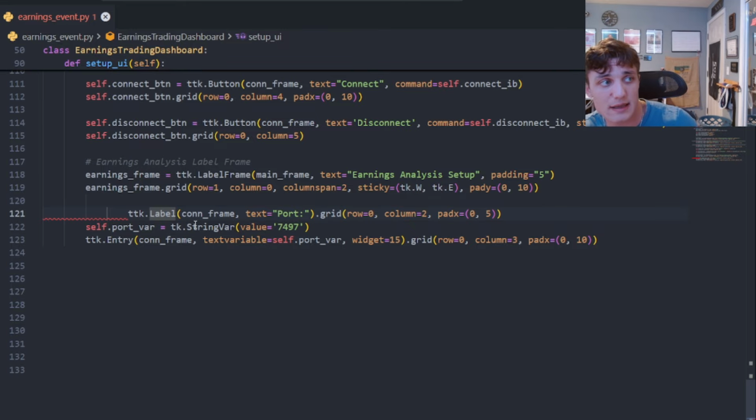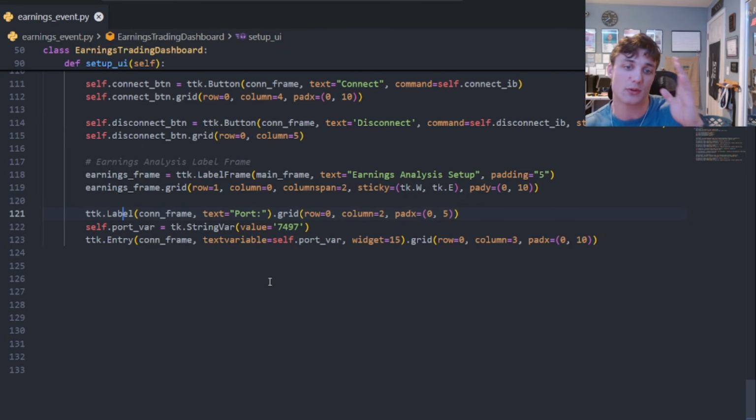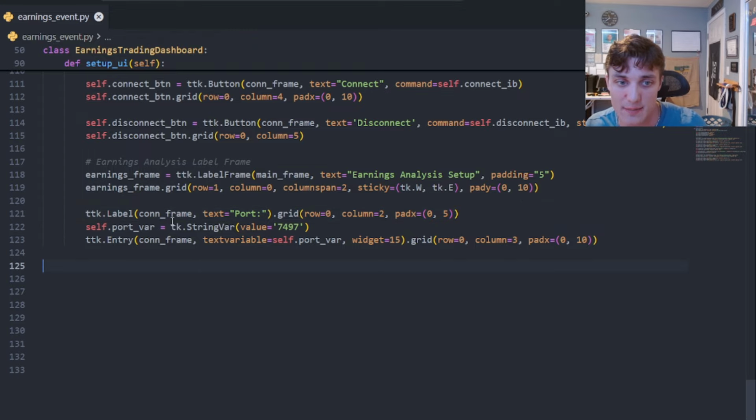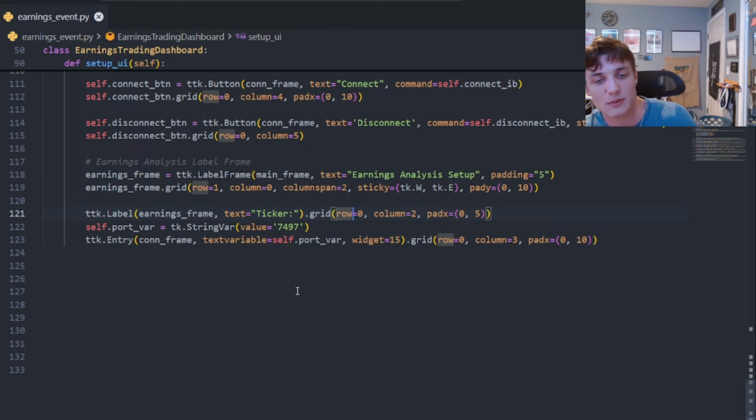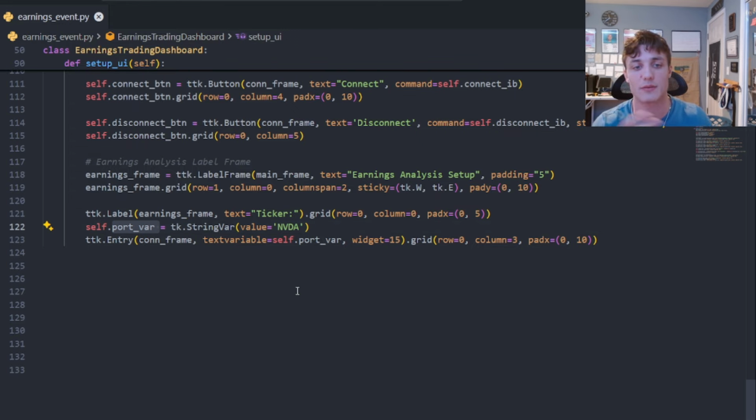And what we're going to do is you can press Shift Tab to back tab out if you have some sort of tabbing issue. Now I'm going to modify this so that it works with our earnings frame. So let's start with this ticker, right? Instead of being in the connection frame, where should this be? Well, it should be in the earnings frame. What row should this exist in? Well, this is a new frame, so we're going to have it exist in row 0, column 0. 5 padding on the X is totally fine. The default value we will leave as NVIDIA, and we will use the default earnings date as well for the demonstration that I gave you at the start of this video.